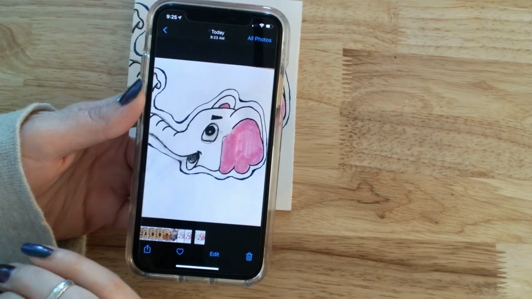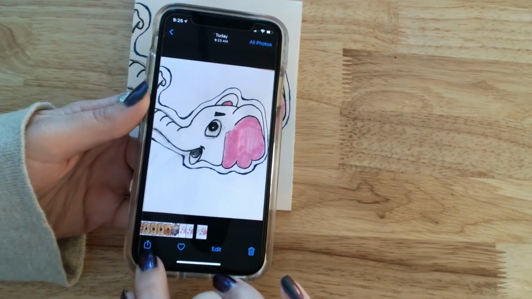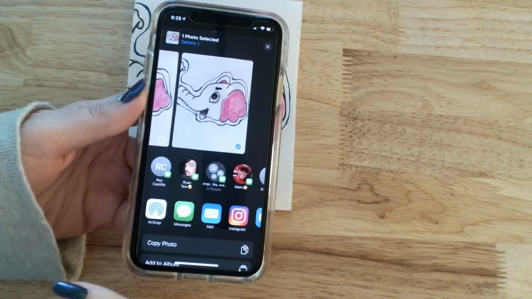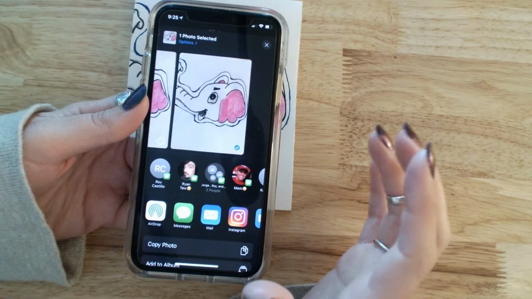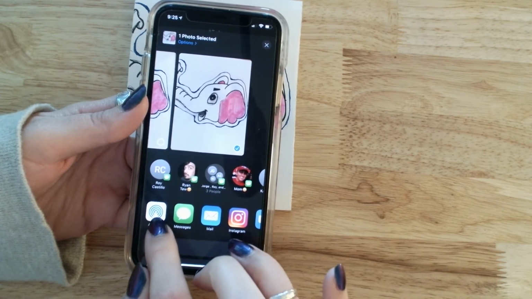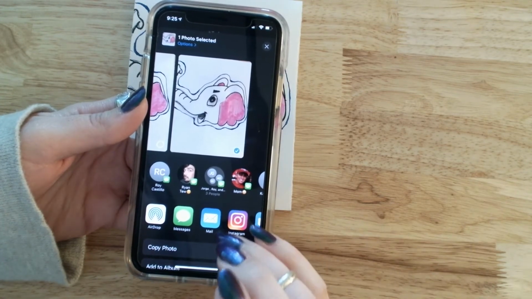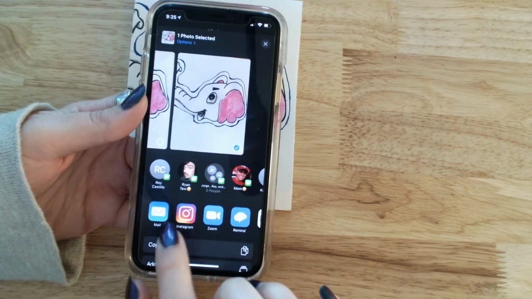So now that I have my crop the way that I want it, I'm gonna press done. And I need to send this to my drive, right? So I'm gonna press this little arrow here at the bottom. And I have a couple options of how I could do this, right? So I could, if I had a Mac, I could airdrop this picture onto my Mac. If I don't, which I don't, I have a Lenovo, I could email it to myself.